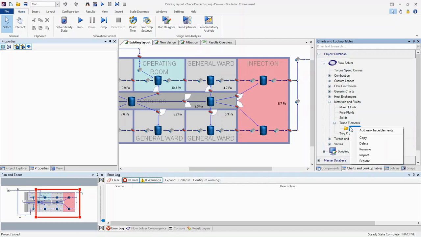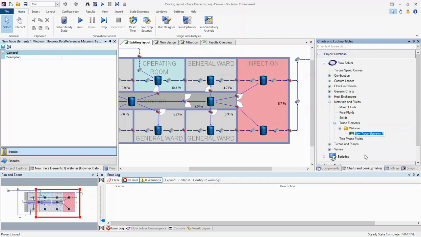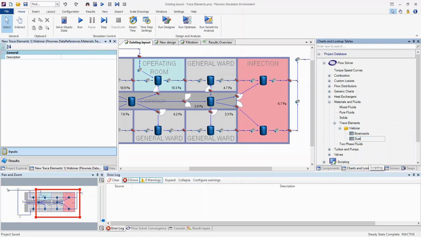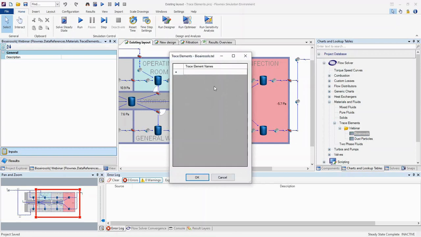And under here, I'll add two types of trace elements. The first one will be our bioaerosols. And the second one is dust. We'll just call this dust particles, which we will use in the webinar a little bit later. Now what we can do is edit the first trace element. We can now define the different trace elements that need to be tracked. In this case, we'll use 3 contaminants.